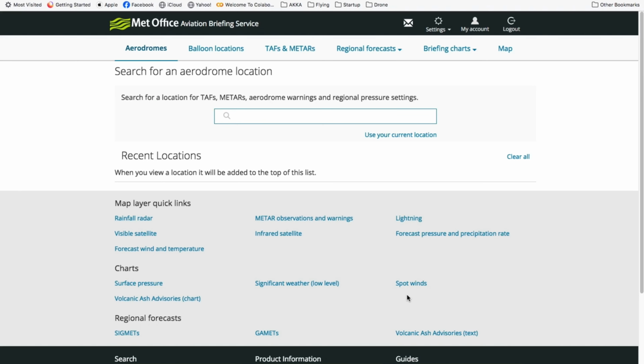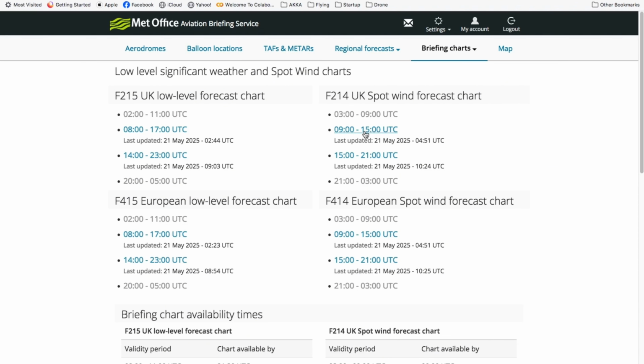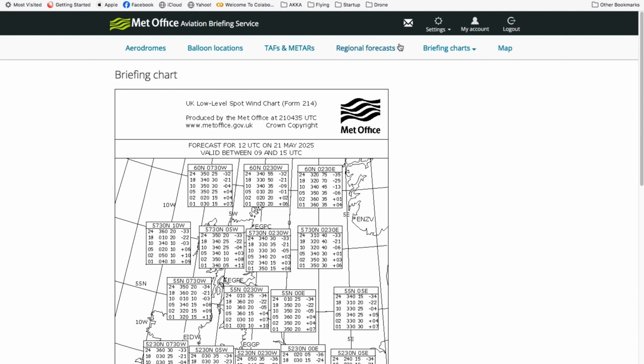Those are the two ways you can get the weather information, the spot winds and the GAMETs. Again, I'll show you how to get spot winds. If you land on this page, that's the spot winds. Go in here, select the time period you're flying, and there you go, you get it.